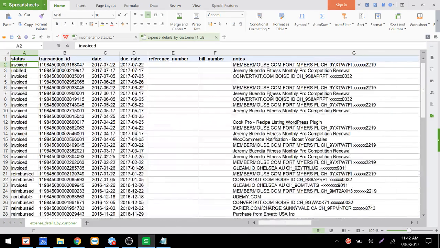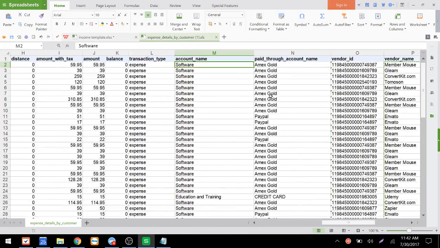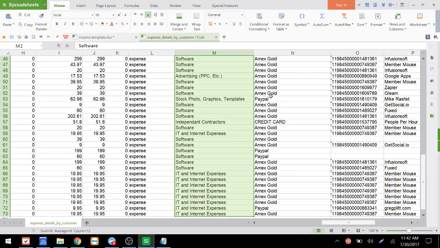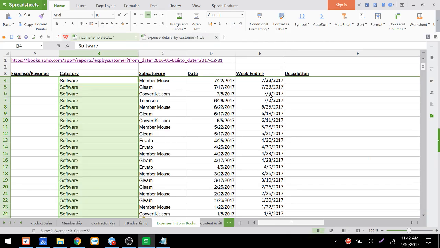And then we have the actual expenses here: transaction type, expense, account name, software. These ones will go as the category. And then these can be the subcategories. So we can see, okay, under software, we had this much in MemberMouse, we had this much for Clean, yada yada. So here, this is expense revenue. This is obviously expense. And I'm doing it wrong. It should be a number 2 expense. And then we'll need to expand that down.